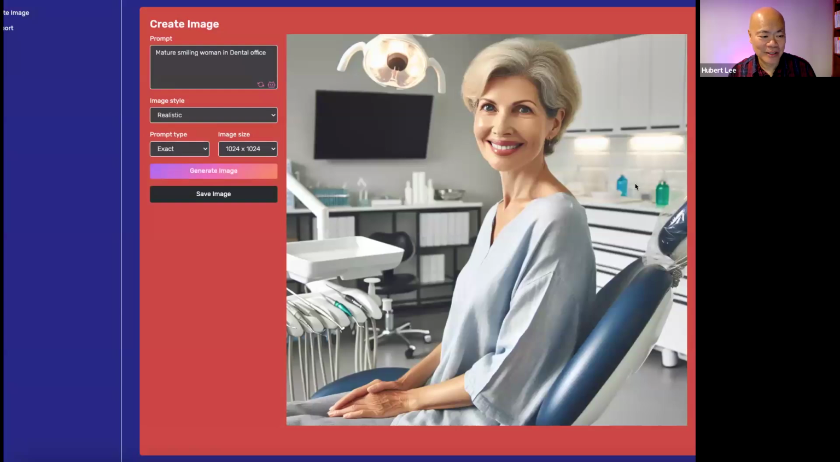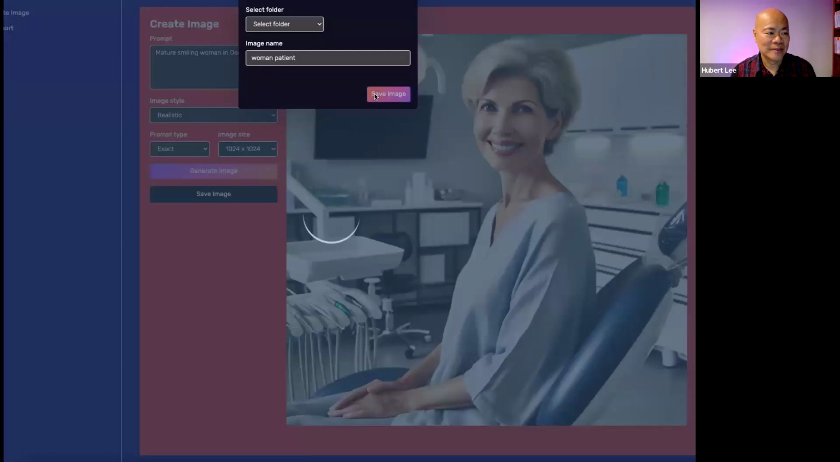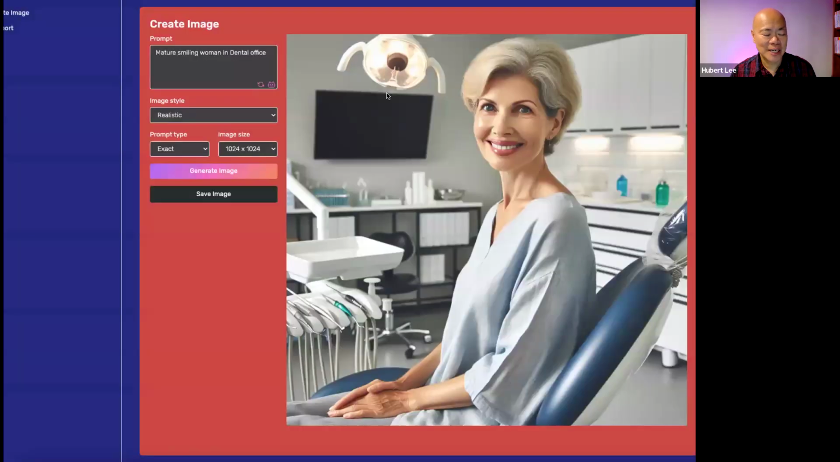Okay, so here's a photo. I'm sure there are some things that don't make sense, and she's looking a little plasticky. But let me just save the image and show you a couple of things. I'm going to call it woman patient and hit save image. The reason I'm saving the image is to show you how it shows up in the dashboard.